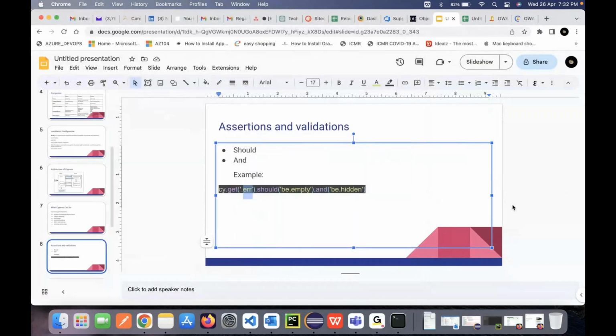Sorry about that. So these are the assertions and validations available. This is just a sample, not the complete one. I'm just giving you some idea of how it works. If you're afraid that you need to write too much code, this is how the coding in Cypress will look.